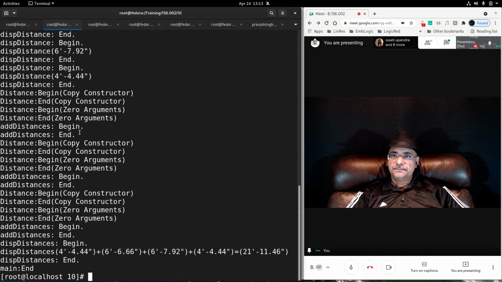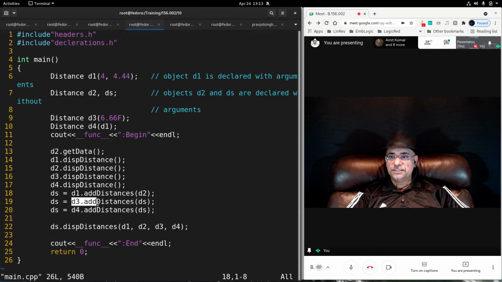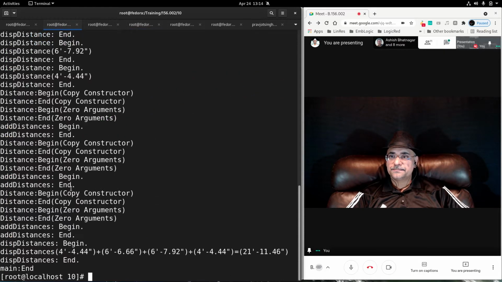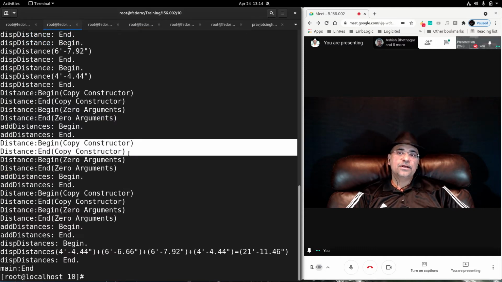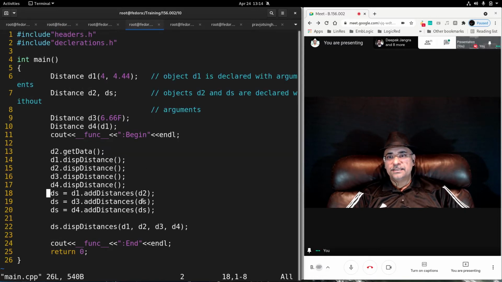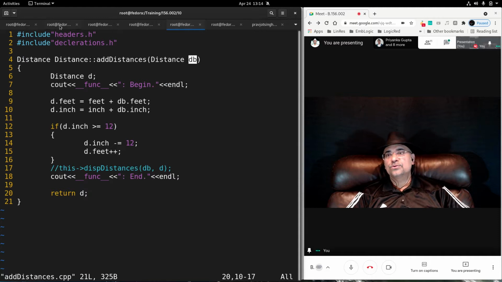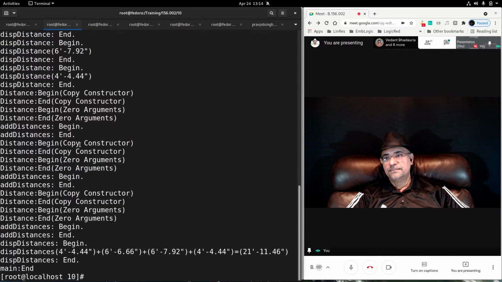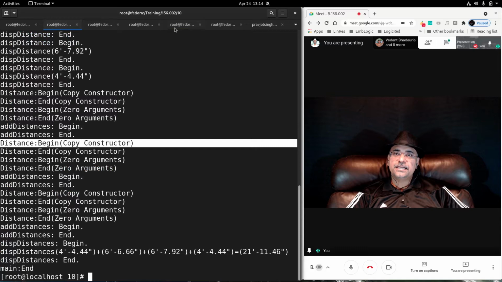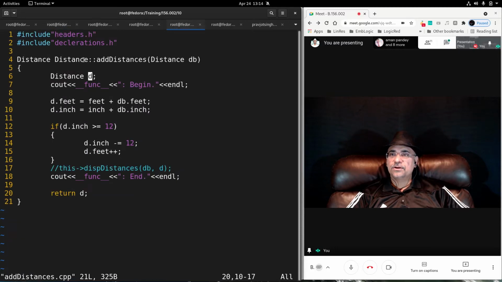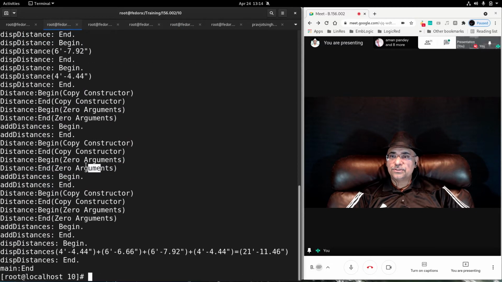Then after that, from main you call D3 dot add distance is DS. So again, DS got passed as argument and was captured in DB, so a copy constructor got invoked again. Inside the add distances function you declared local variable D, so a 0 argument constructor got invoked, and then again the function begins.